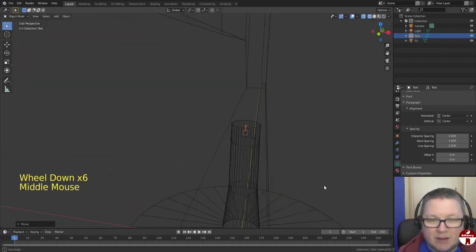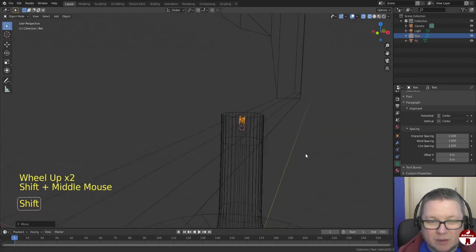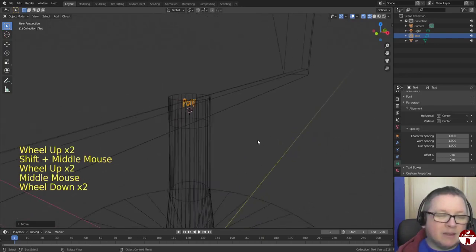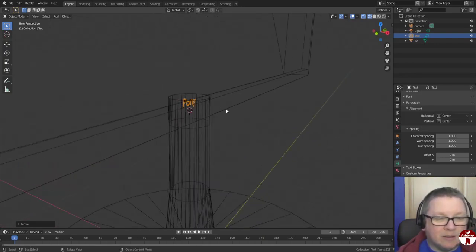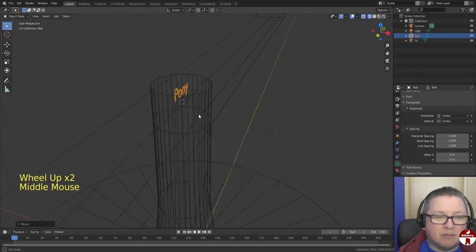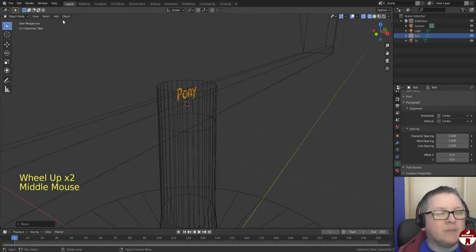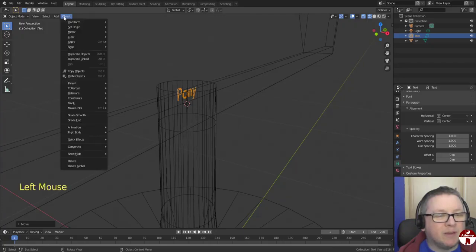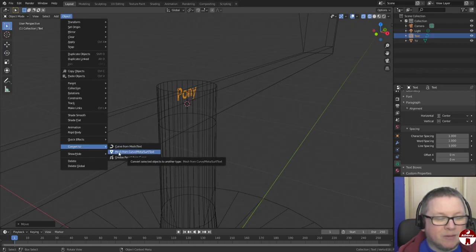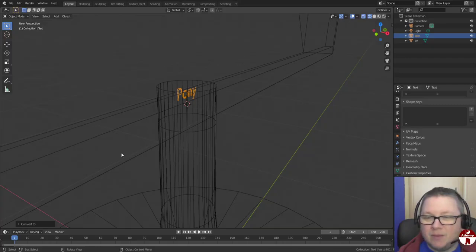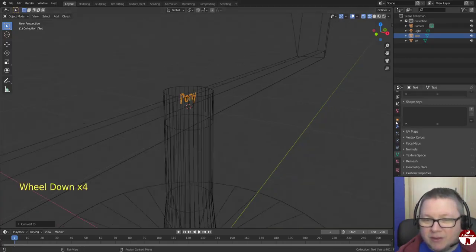Obviously, though, it's kind of in the center of the TV right now. But don't worry about that for a minute. This text object is its own sort of thing, and we would like to convert it to a regular mesh. So let's go over to object here, and then go down to convert to, and then it's mesh from, and then these are the things that can turn into a mesh. So text is what we have. We want to turn a text into a mesh. So let's hit that.